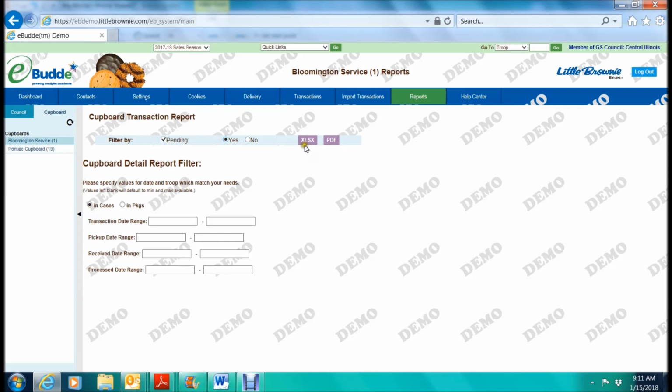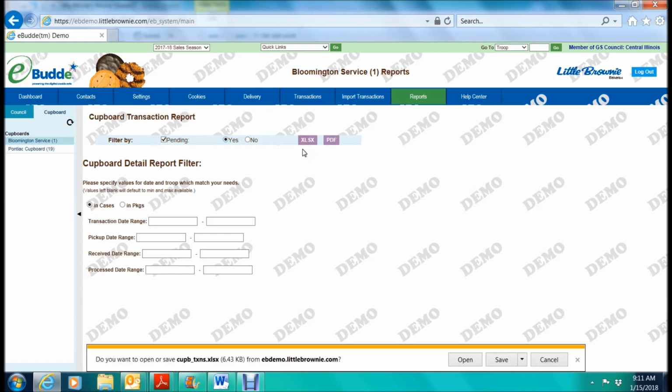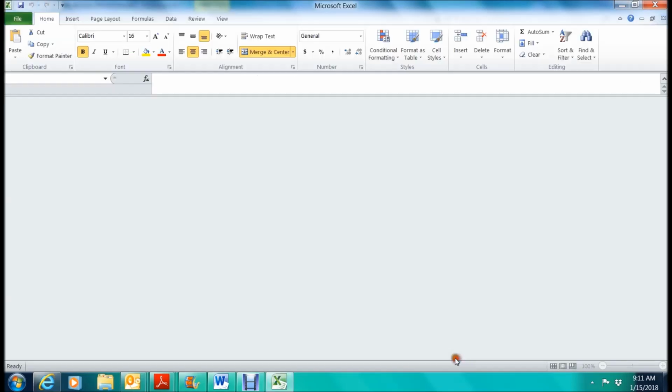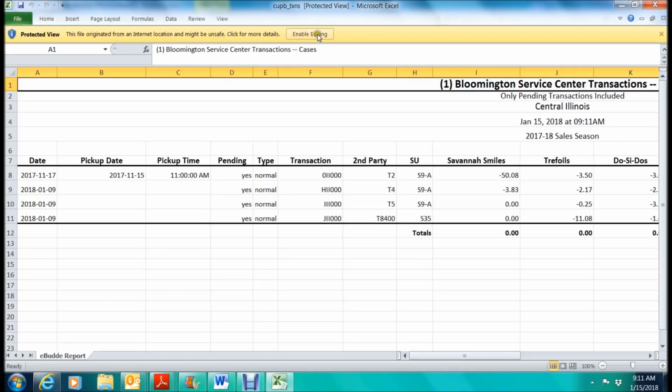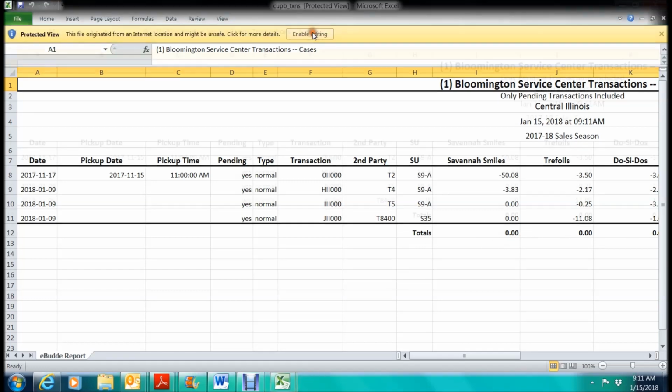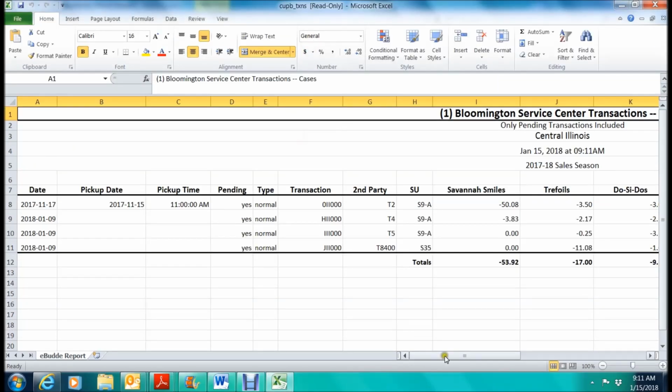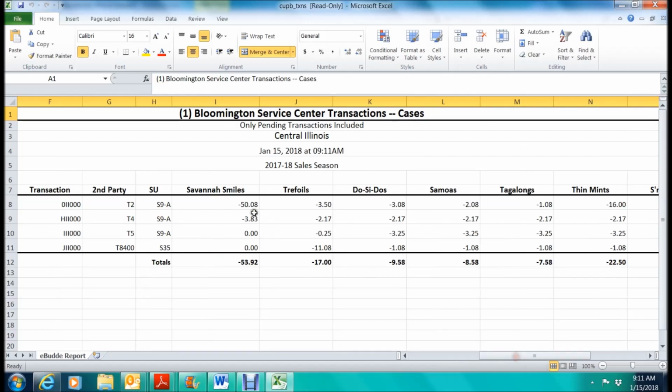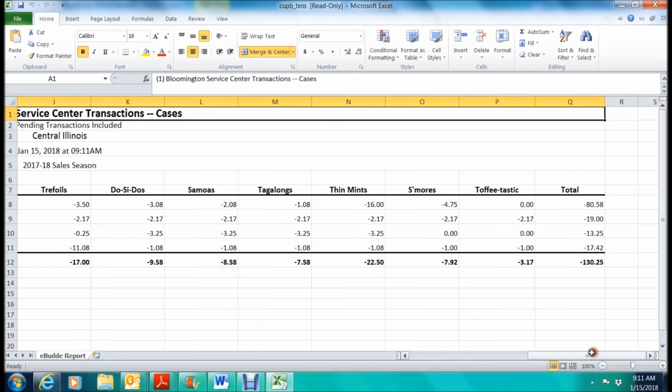Pending is checked, yes is checked. We're going to go to the Excel report because the PDF report really doesn't fit into your screen. So we'll click on the Excel report, open that up, and we have to click Enable Editing so we can see the totals at the bottom here. So we're going to go Enable Editing, and this report will tell you total by variety of cases needed to fill your planned orders for your region.